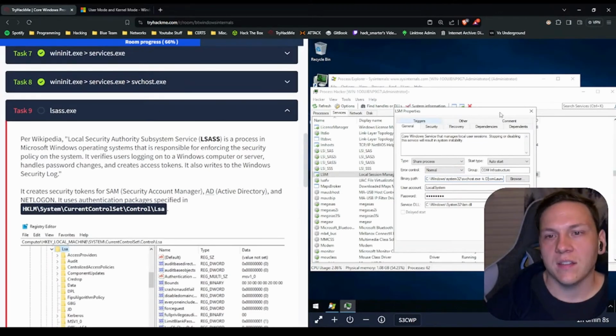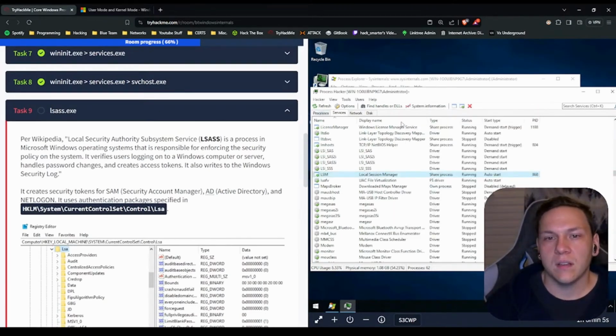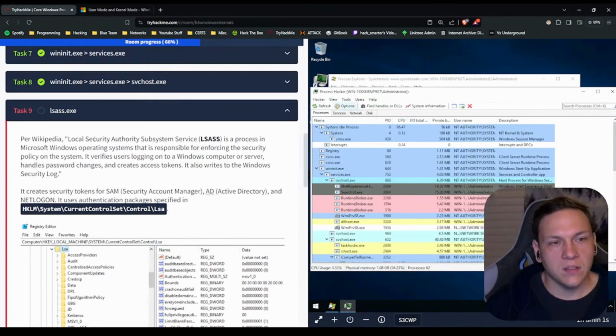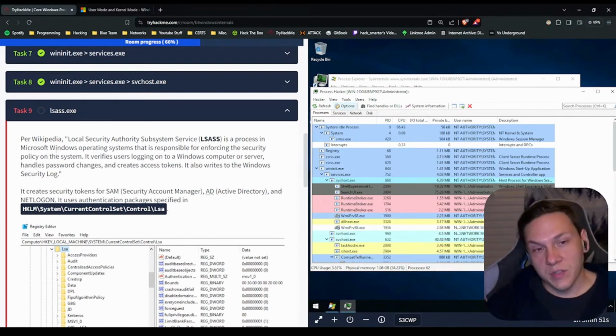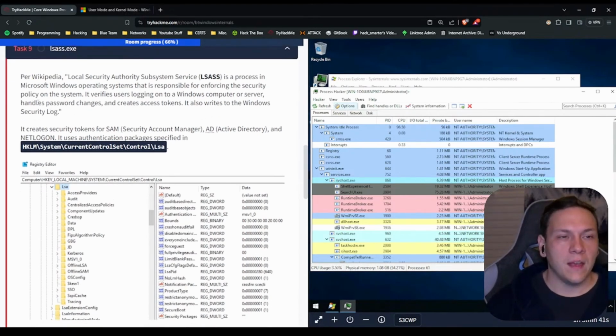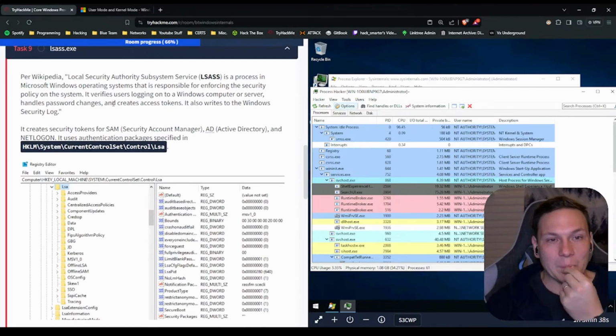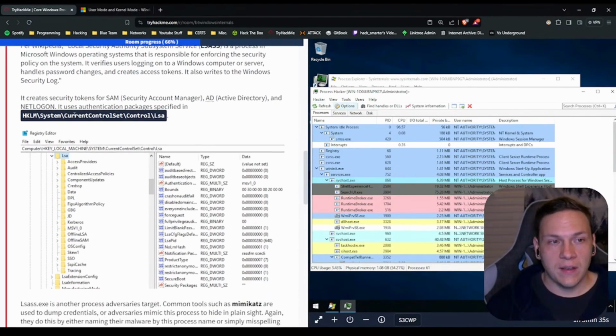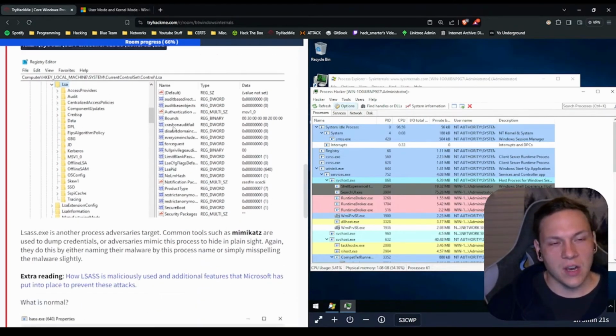So lsass.exe. Let's have a look at this one. Per Wikipedia, Local Security Authority Subsystem Service, or LSASS, is a process in Microsoft Windows operating systems that is responsible for enforcing the security policy on the system. It verifies users logging on to a Windows computer or server, handles password changes, and creates access tokens. It also writes to the Windows security log. It creates security tokens for Security Account Manager or SAM, AD, Active Directory, and Net Logon. It uses authentication packages found in the LSA registry key.